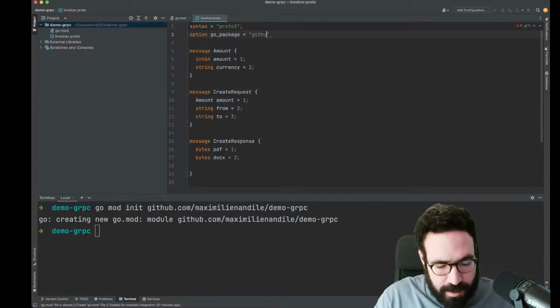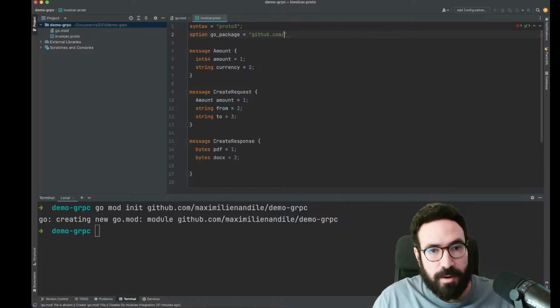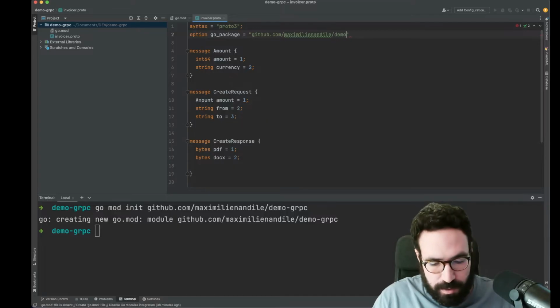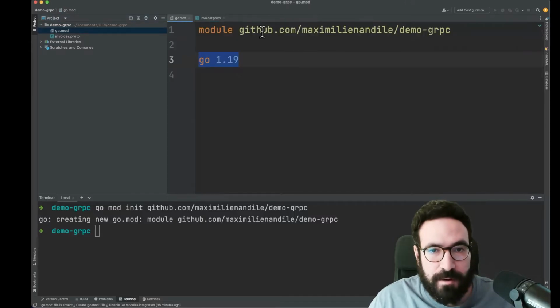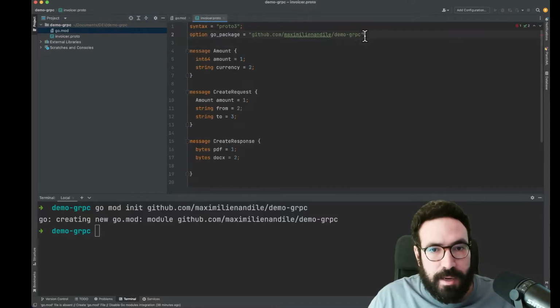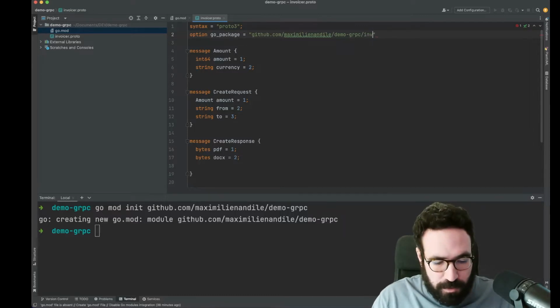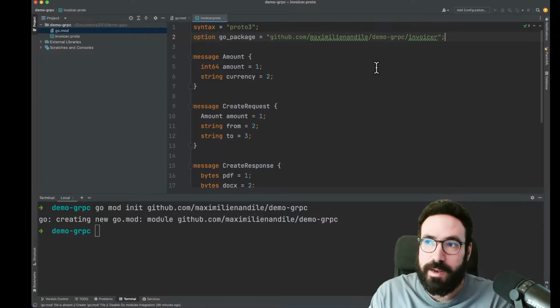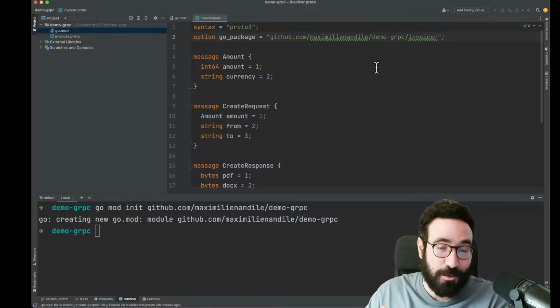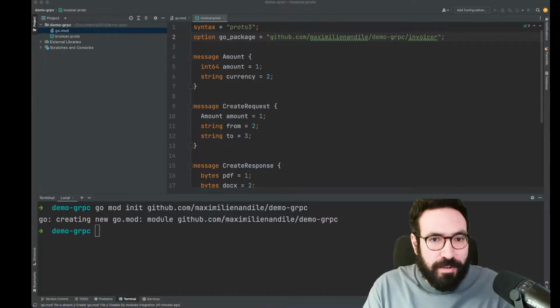Here I have to specify the path of my Go package. So I start with the module path, github.com/maximilian/demo-grpc. By the way, this is the same thing that you should have here. Then I put a slash and the package name. I'm going to name that package invoicer. And then I don't forget the semicolon. I add this option in order to tell the program that we are going to use to create code where to put that code. Now we have our proto file ready.